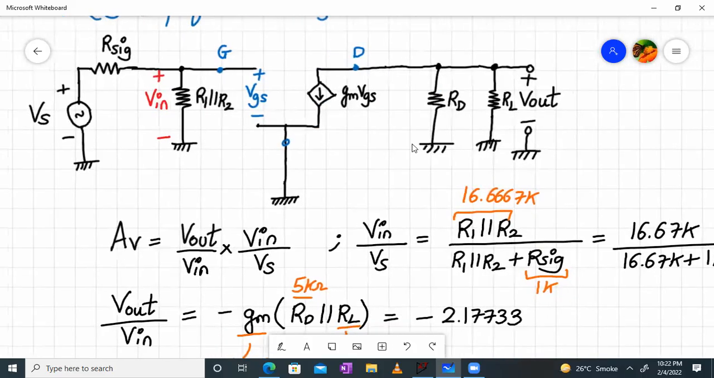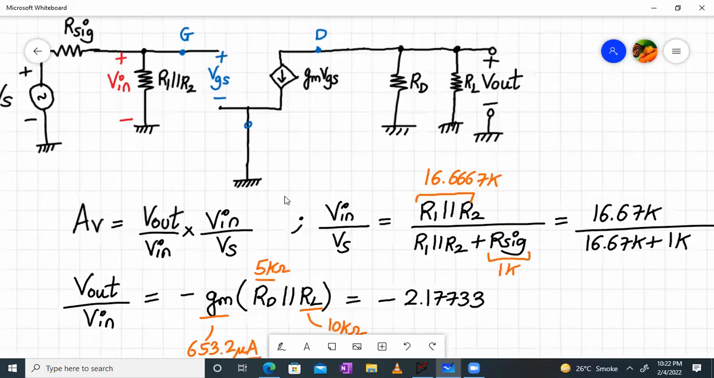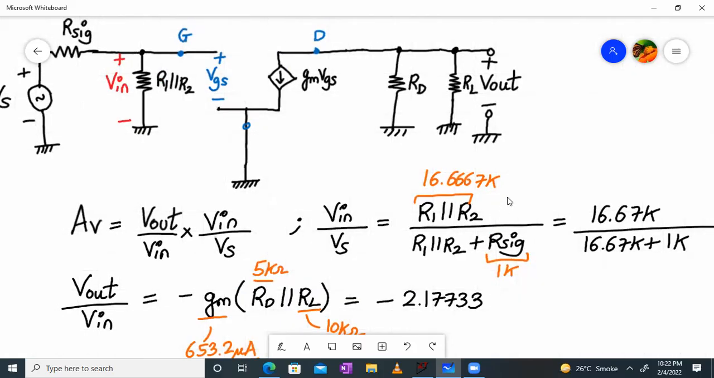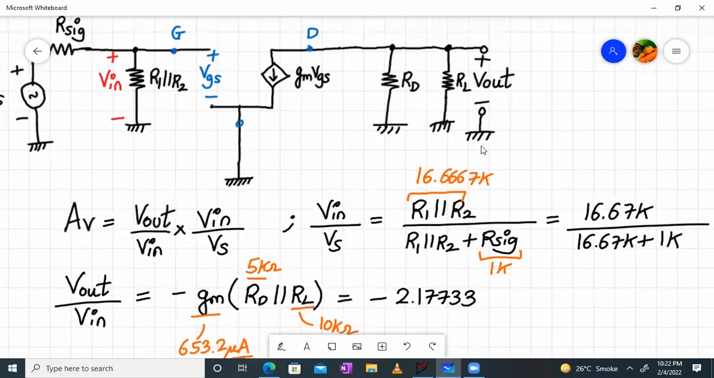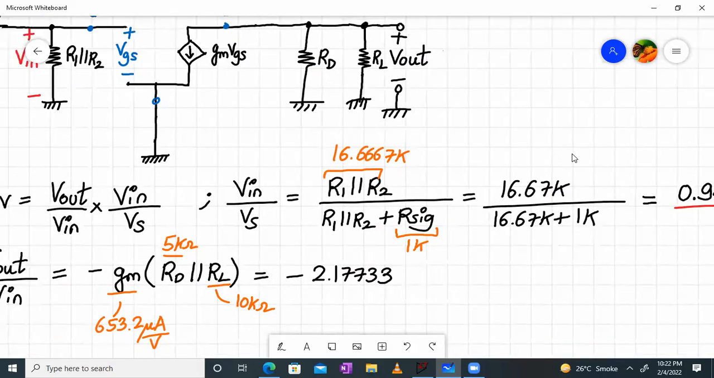From here, we can calculate V out upon Vs. So AV will be given by V out upon V in times V in upon Vs, where V in upon Vs, as we have discussed many times in our theory lectures, is R1 parallel to R2 divided by R1 parallel to R2 plus R6. It's a voltage divider network. V in upon Vs is coming out to be 0.9434 because R6 is 1K and R1 parallel to R2 is 16.667K.